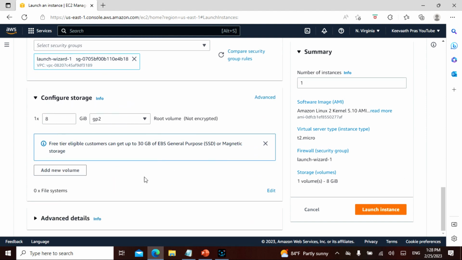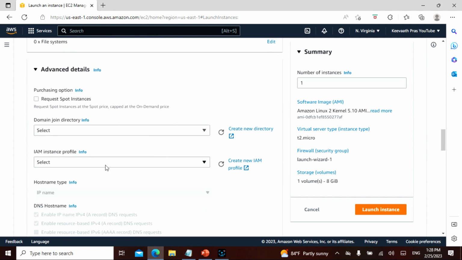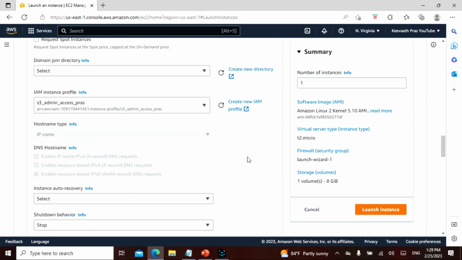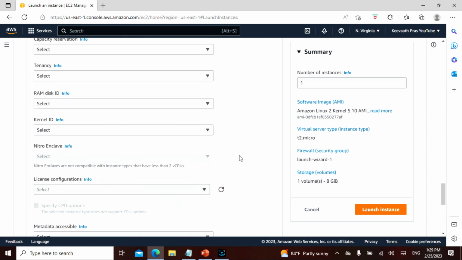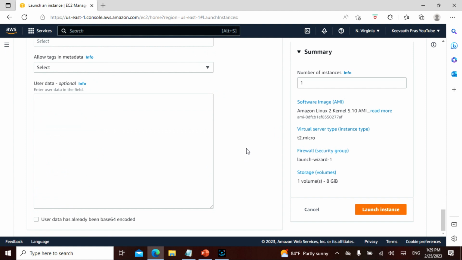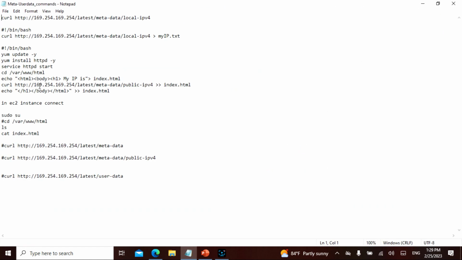I can have the same storage settings, and in the advanced details, I don't need all these things. In the instance profile, I can actually do this access. I don't need all these things. And what I can actually do here is, in my user data, which is optional here, okay, in my user data, what I can actually do here is, I've actually written some set of commands.